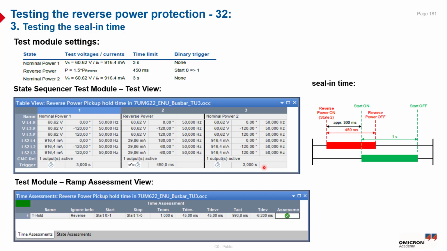And in the measurement view for the time assessment, here we will use the start contact from 0 to 1 as a start condition, and the stop to be from 1 to 0, and we are expecting 1 second as a seal-in time, as you can see from this diagram. So the seal-in time will be started by the starting condition, as you can see from here, up to the start-to-be-off condition, changing from 1 to 0. And here is the reverse power starting on state number 2, and it takes approximately 360 milliseconds to pick up the reverse power protection, as you can see. Then we can measure the 1 second as a seal-in time.